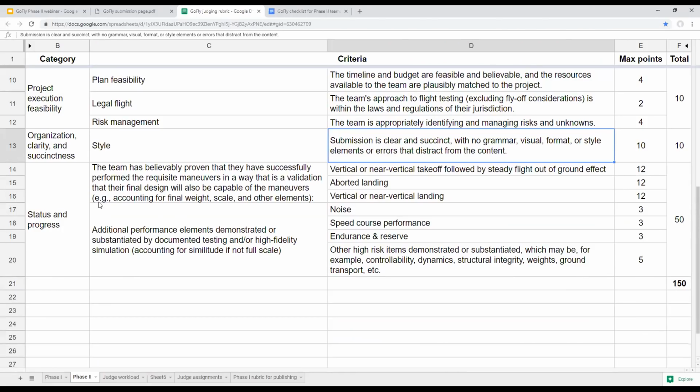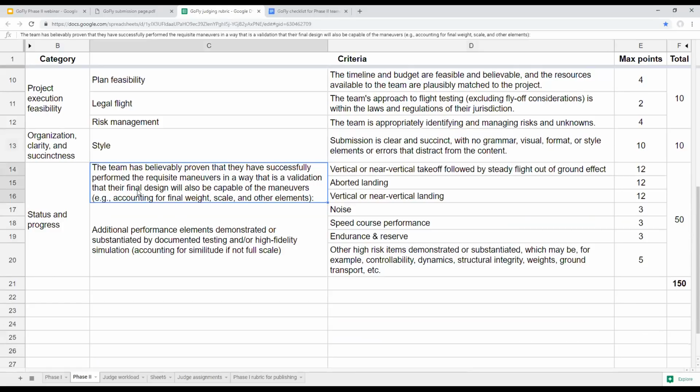So moving on to the status and progress. This is in 2 sections. The lion's share of the points are for those maneuvers that were explicitly asked for in the rules, including the vertical or near vertical takeoff, followed by steady flight out of ground effect. Steady flight might be forward flight for you. It could be a steady hover. Then the aborted landing, and the vertical or near vertical landing.